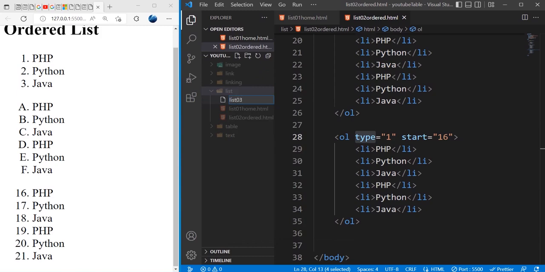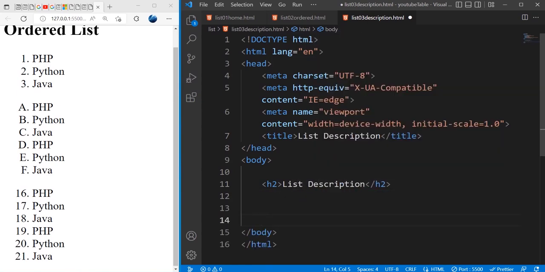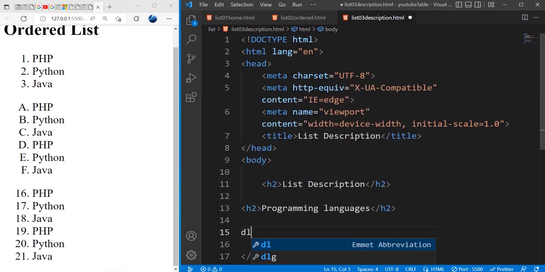Sorry for that. List description, I get that, .html. Now we'll go to list description. Let's see what we can get in this. Let's say we have in our header 2, programming languages, description list. We want to list out some programming languages and see what they can do for us. So we have our DL, the description list.